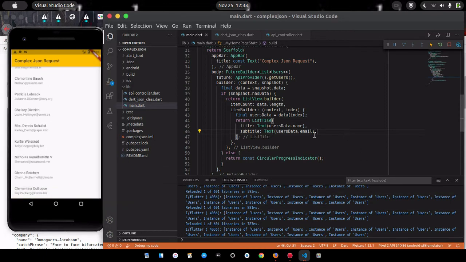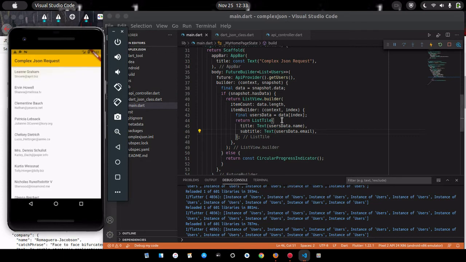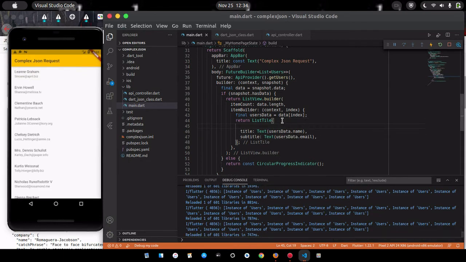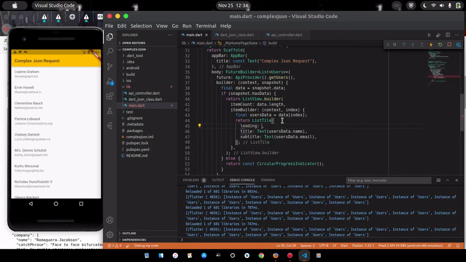The next thing I'm going to do is to add a circular avatar, which I said, and the circular avatar is going to contain the first letter of the users' names. So first, let me just show you the circular avatar. It's going to be a leading property, a leading property, and it contains a widget.